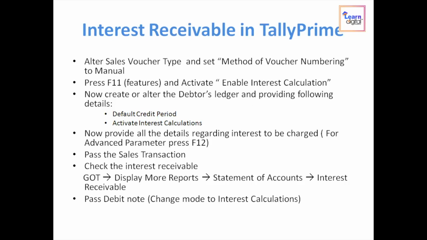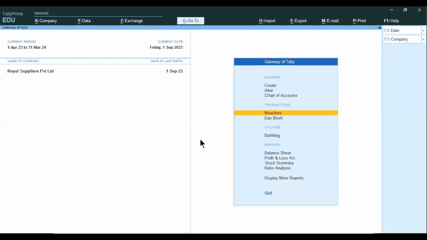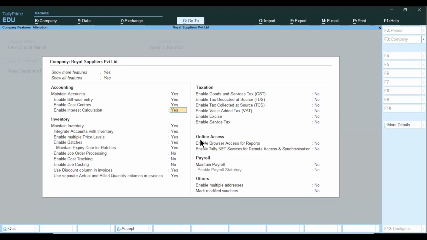Suppose we sold goods to the customer, and the customer does not pay us on time, and for that we will charge the interest. So this is the story. Let's start solving this story. First of all, we have to enter the sales entry. So before the sales entry, our first step will be to go to F11 and activate this interest calculation. We have already enabled this. If it is not enabled, activate this option. Press Ctrl A, save the same.